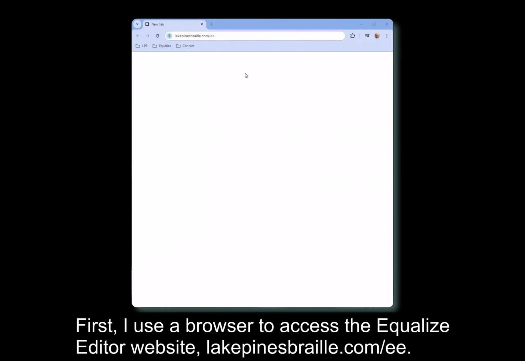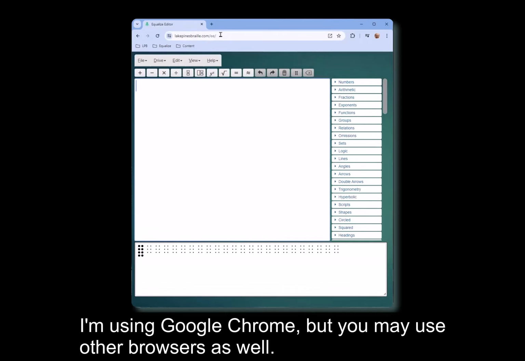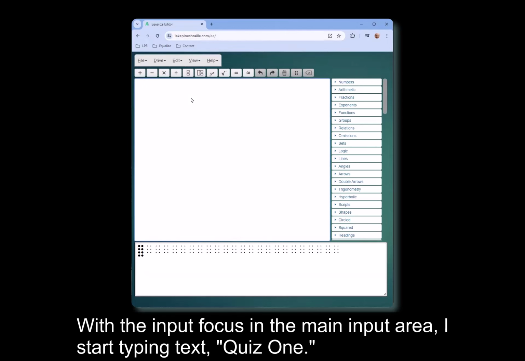First, I use a browser to access the Equalize editor website, lakepinesbraille.com/ee. I'm using Google Chrome, but you may use other browsers as well. With the input focus in the main input area, I start typing text.